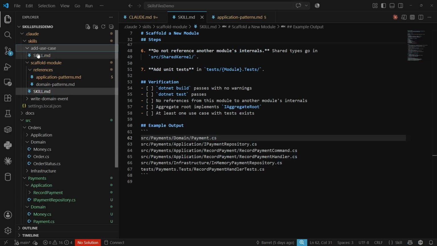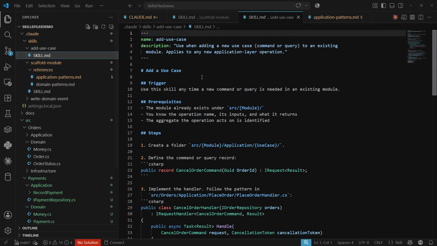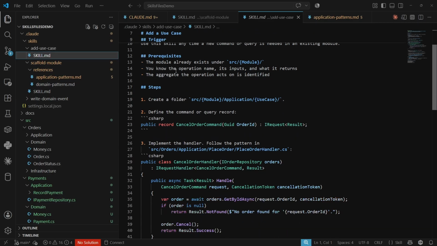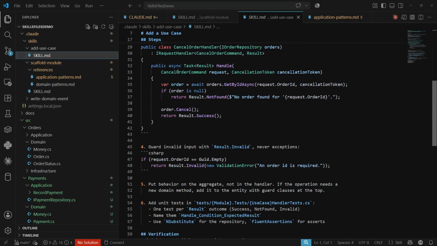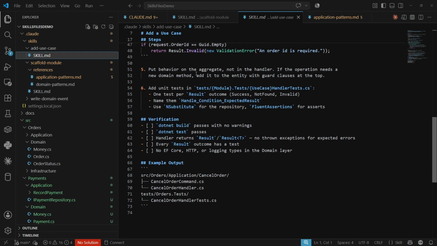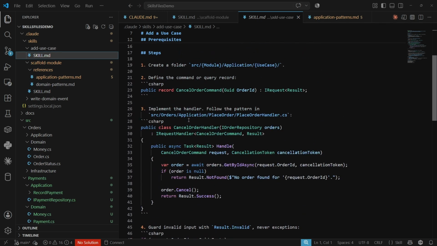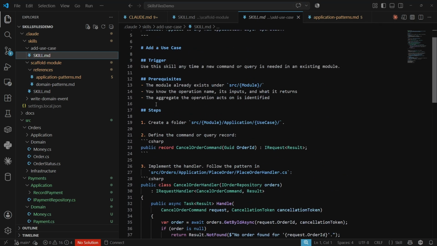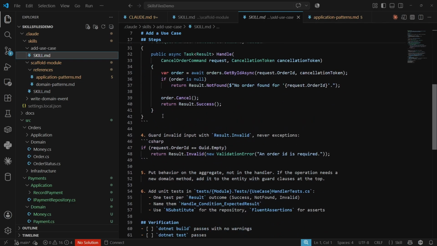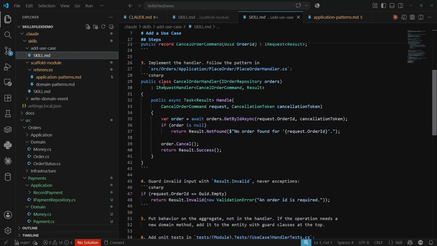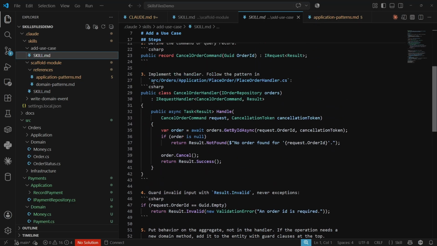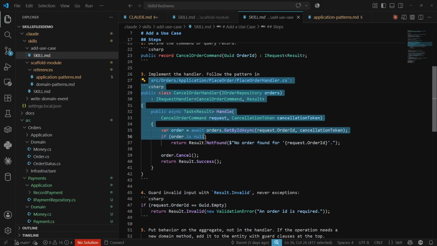So that's that. It might be a simpler one. For instance, let's add a use case here. We've got our description, and this is just the steps for adding a use case. Again, we've got our trigger, our prerequisites, the steps to go through. You can even include sample code in the steps. For a simple piece of code, putting it inline here in the steps is okay.